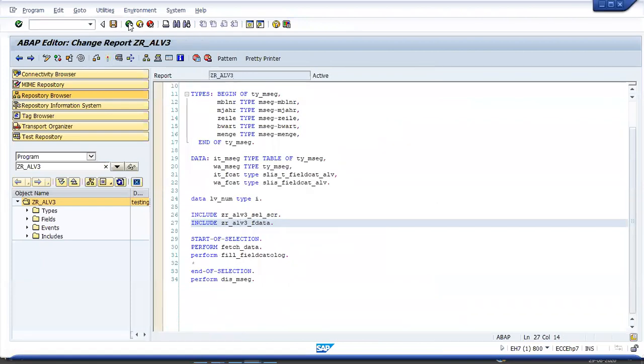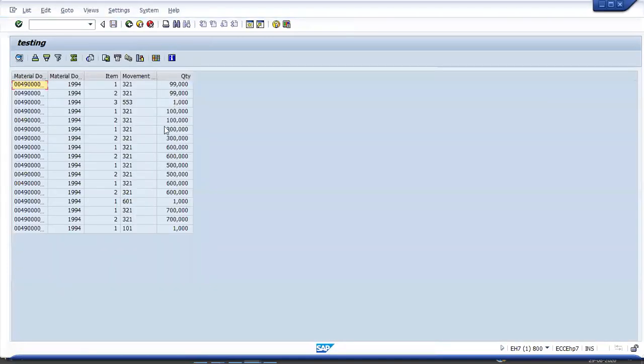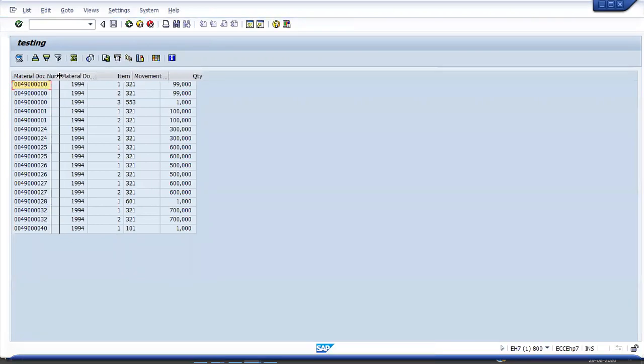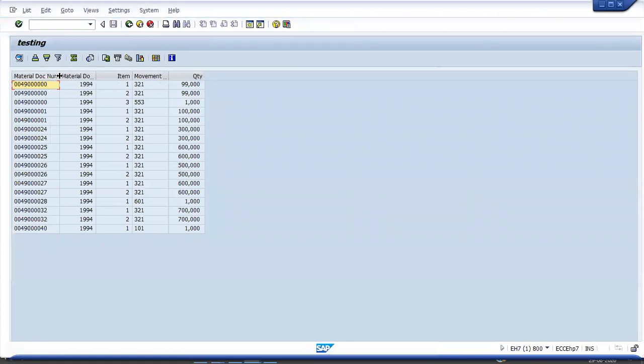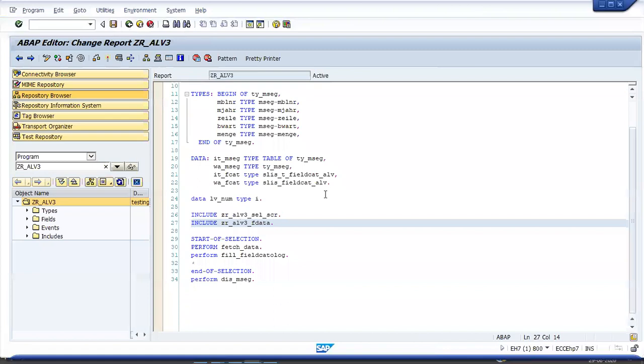Click on back, activate it, execute it. Now it's coming correctly. 1994 something data is coming correctly. But here the document number is not coming exactly. We have to expand that one, scroll it to the right side, but I don't want to do that. By default, I want to display the full document number. So what do we have to do? We have to change the layout here.